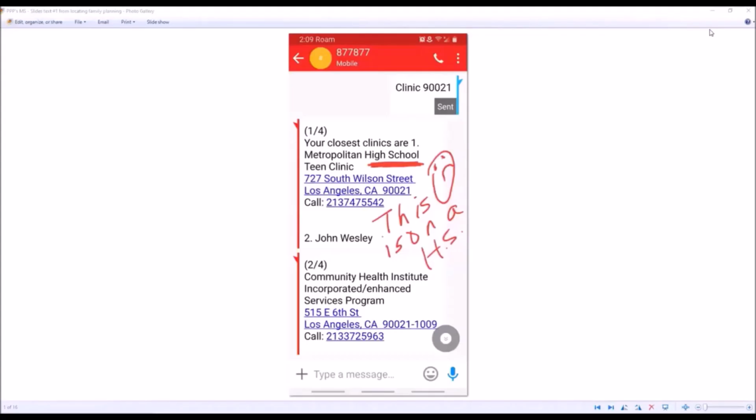So here we go. This is the text that they get. After they text that, they will get a list of the clinics. You notice here, clinic, this was the zip code I put in, 90021. I just picked something in LA. It shows the very first clinic is on a high school campus. Parents, you need to find out, do you have clinics on your high school campuses? You need to check that out.